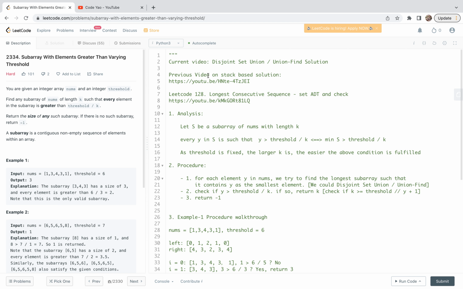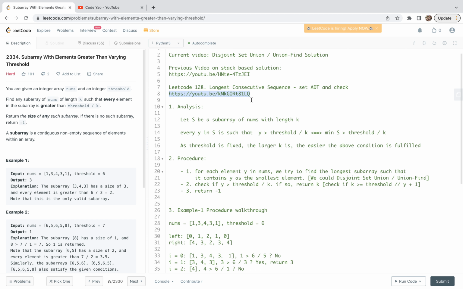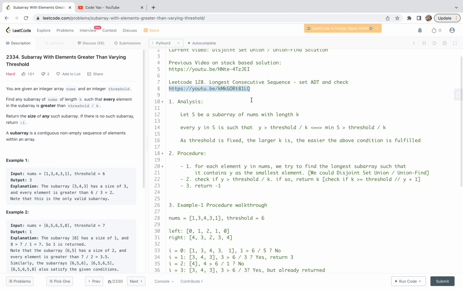In the previous video, we shared a solution based on stack. So the stack is the structure used in that solution. If you have time, you're welcome to look at the corresponding solution video. The solution here in this video is partially inspired by the solution for Leetcode 128. If you have time, it's also a good idea to have a look at the solution for this problem.